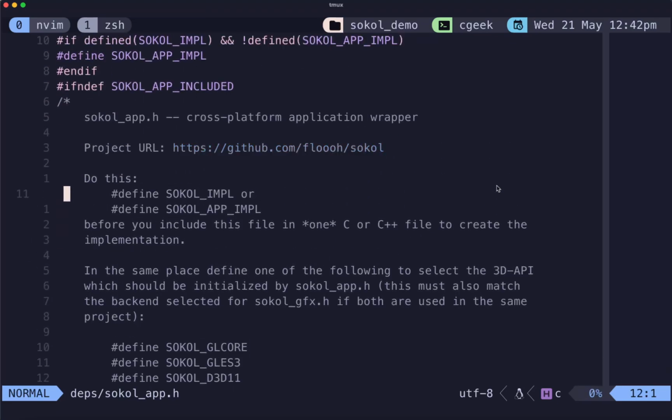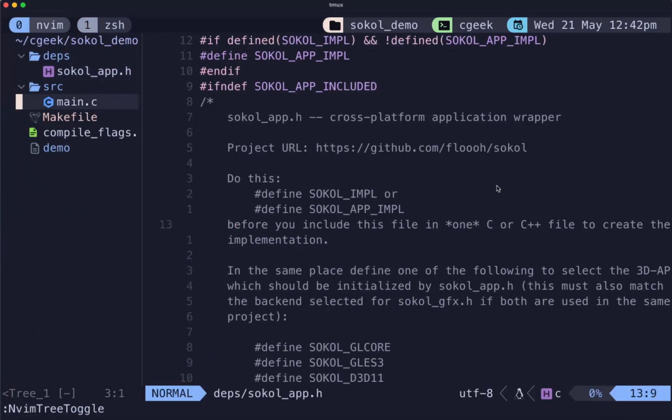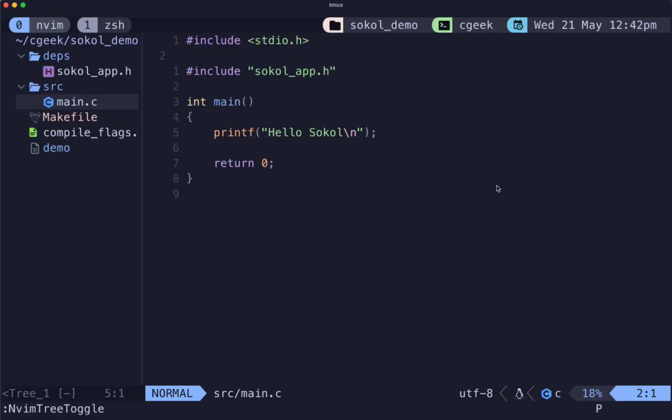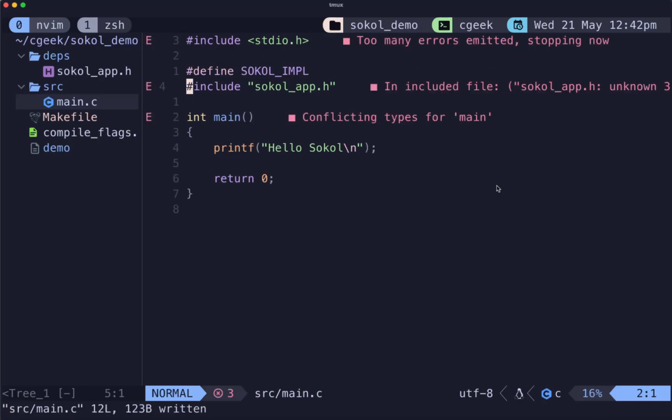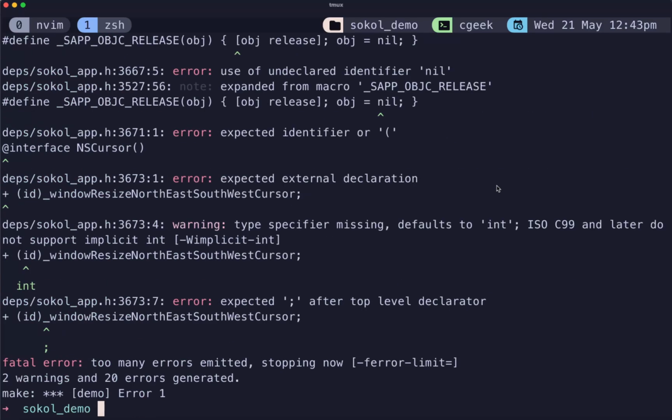So the first thing it says is you need to define the Sokol implementation, or Sokol app implementation. So we need to define that before we actually include the file. So let's just do that. Okay, so let's define Sokol implementation. And yeah, that looks like we're getting some errors now. So that's kind of what we wanted. So let's just make that and have a look at some of our errors.